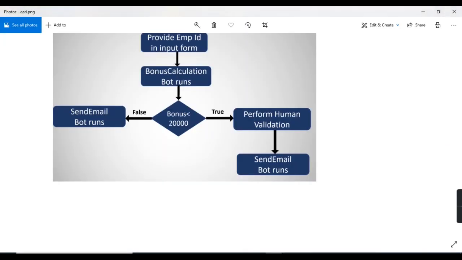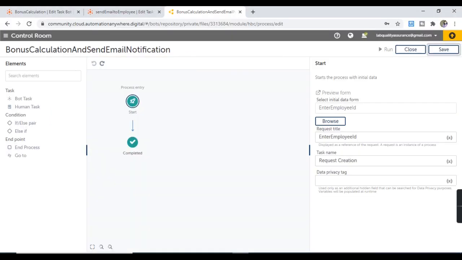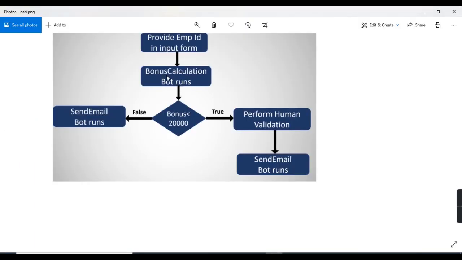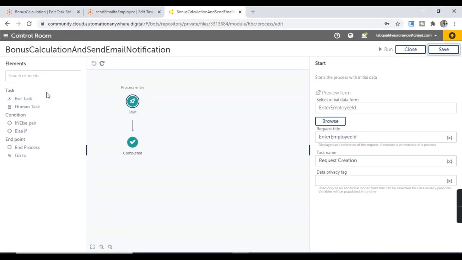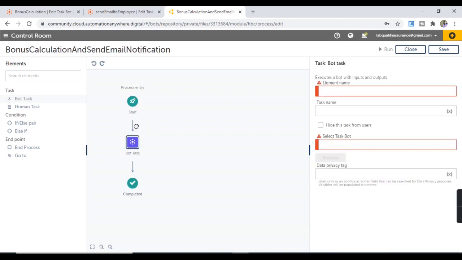Now this first step of the workflow is complete. We will provide the employee ID in the input form. For this we created the input form and we provided the input form in this workflow. Now our next step is to run the bonus calculation bot so that the bonus is calculated for a specific employee ID. So what we are going to do here is select this bot task. So let's add this bot task element here.